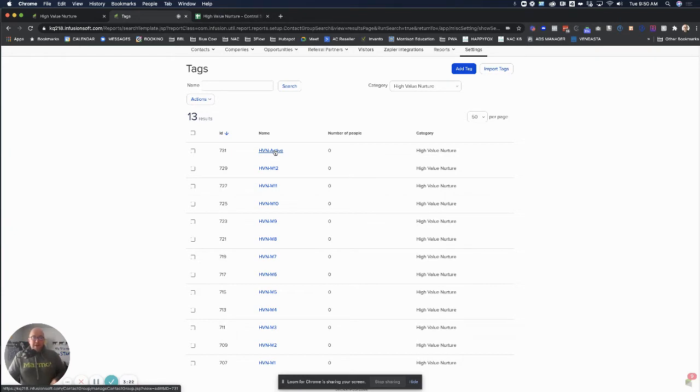Active is important because we want to know if somebody is in there. Because if there is another process that you build down the way, you can always break it out on a conditional logic basis to say, if contact has active tag, don't do this. If they do have it, or if they don't have it, then do this, right? That type of thing. And then we have one for every month.